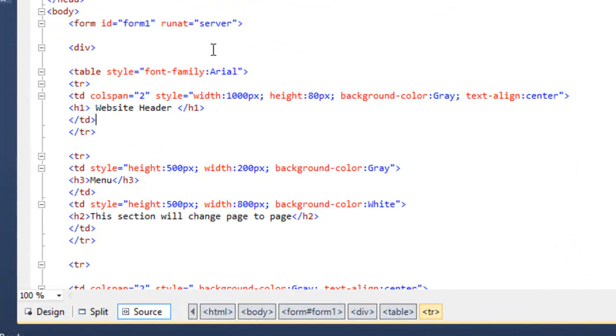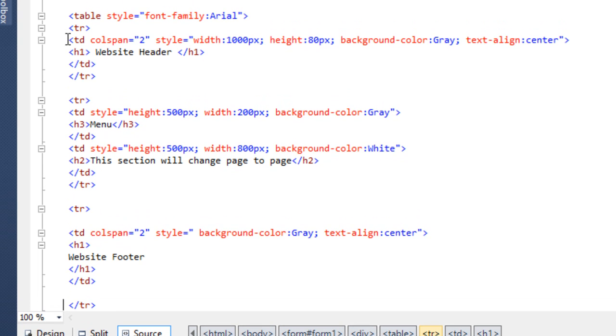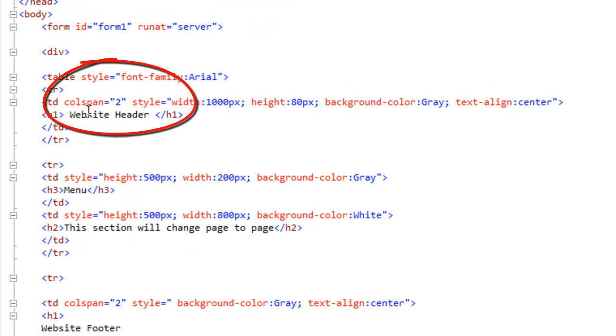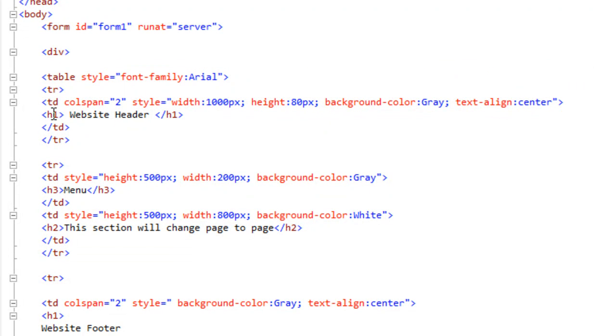Here I have used a simple table tag, and in the table tag I have three TRs that will create the three rows. In the first TR I have created one TD that will create a single column, and now I want the width of the TD to span across the width of 2 TDs. So to achieve this we use colspan, and its value is set to true. Apart from that I use a simple style that will set the width, height, background color and text of my TD. And inside that TD I have created a simple H1 heading that will print the website header as a heading. Move to the second TR.